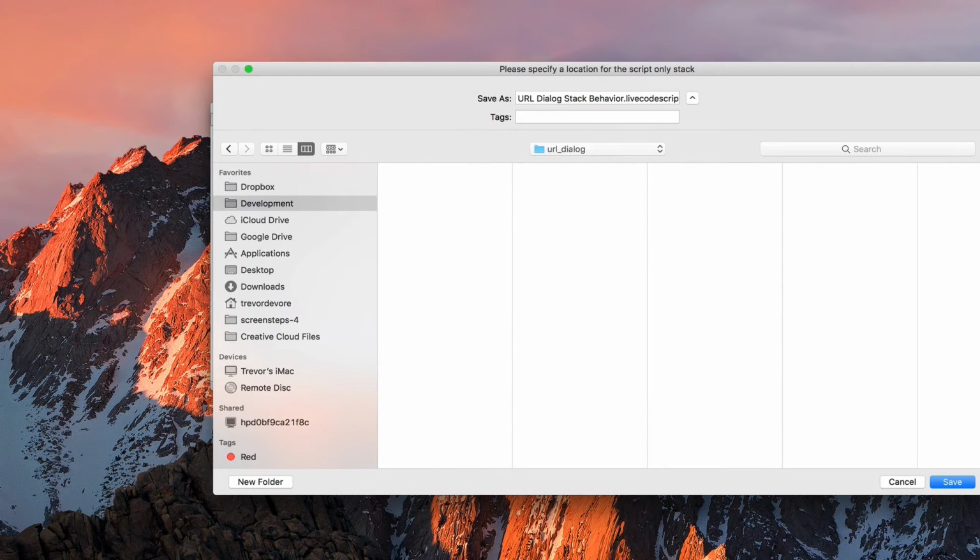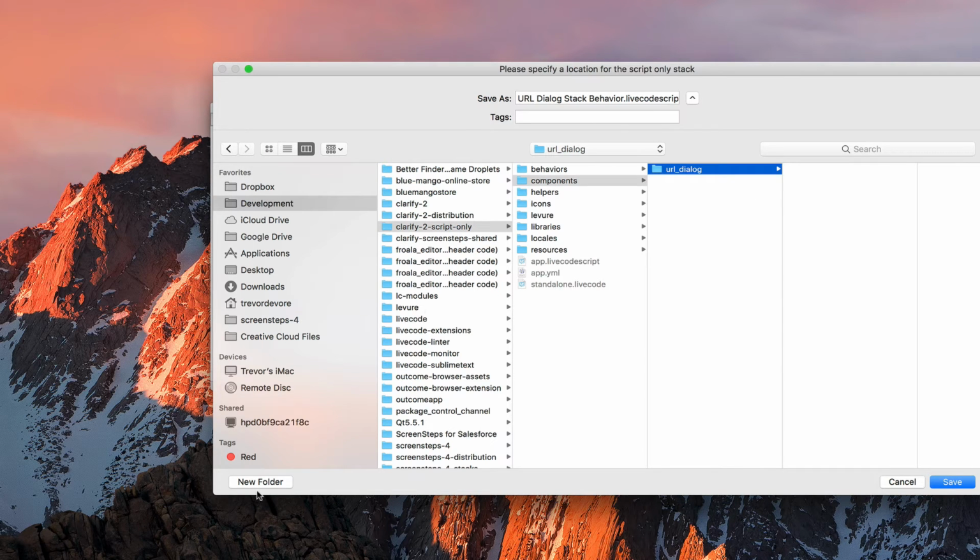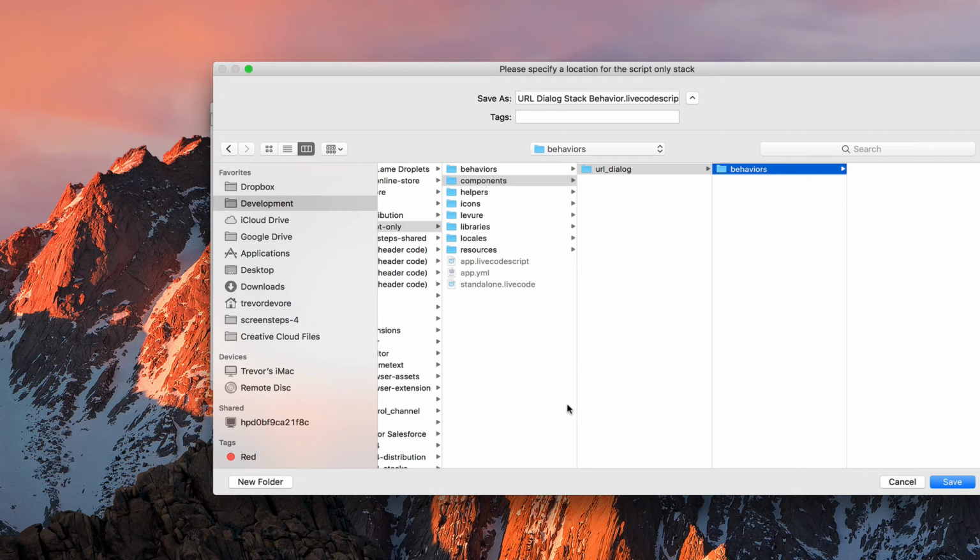Dialog. And then I'm going to create a behaviors folder. So what I'm doing here is this URL dialog stack is going to become its own, I call it a component, that I'm going to use in my application. So the actual stack file that has the user interface will be stored in the URL dialog folder right here. And any behaviors are going to go into this folder, the behaviors folder.